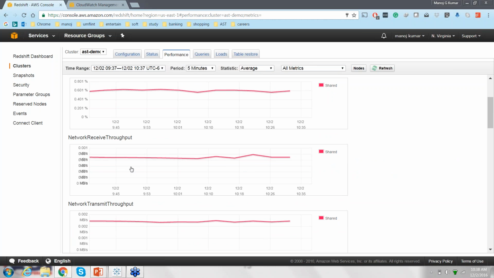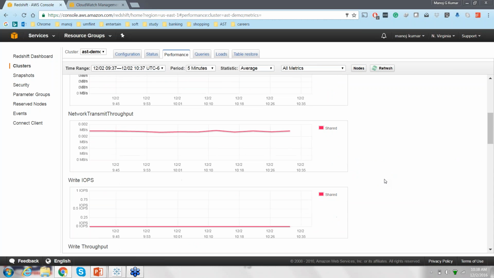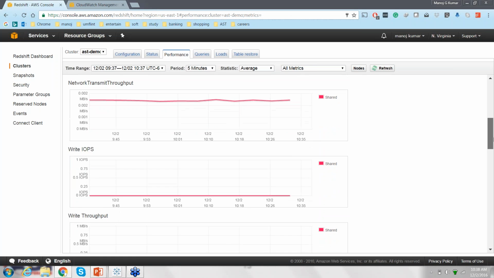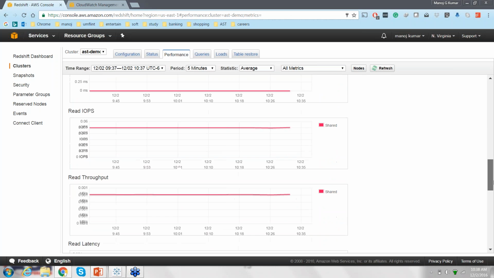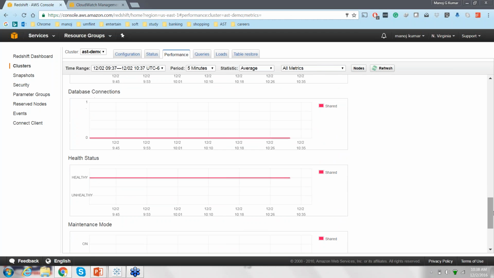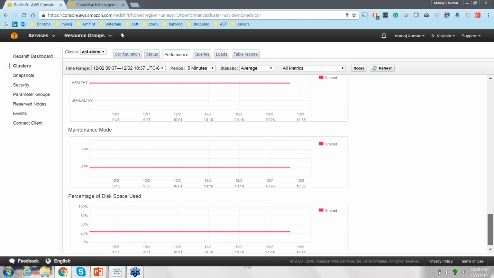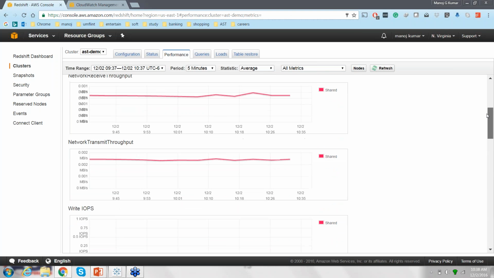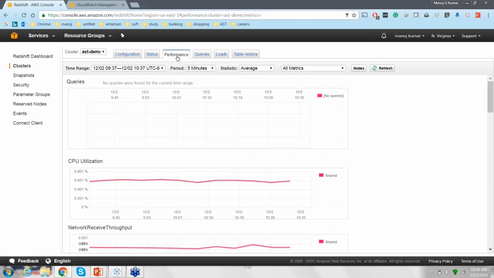So what is the network transmission and receiving, and what are the read and write outputs, and how many database connections we are having, and what is the healthy status? My cluster is always healthy, it doesn't go to unhealthy. So if there is a cluster which is going unhealthy, we can see it in the performance tab. So these are all the performance parameters we are getting in this performance tab.